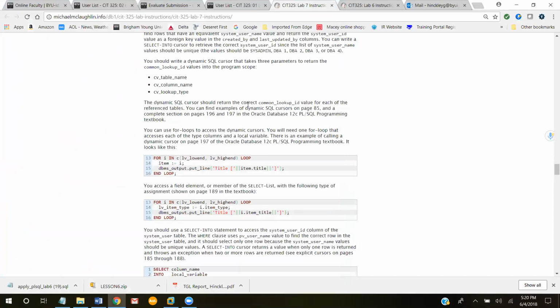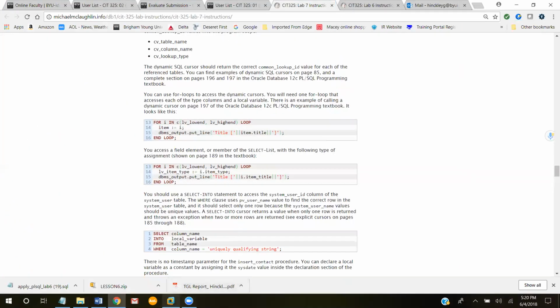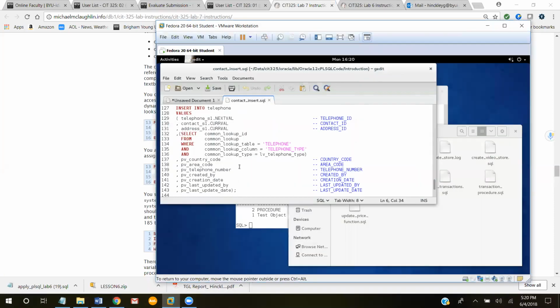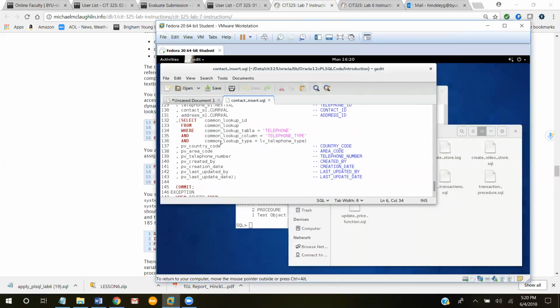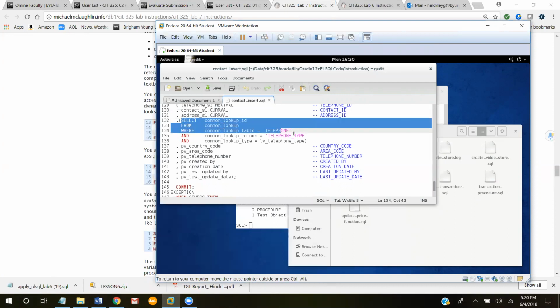Whoops, I don't want to do that. I want to go down here. Which is what you're then going to use in your insert statement to put in the specific type. Now here they've done exactly the same thing using a select statement as opposed to using the cursor. I will accept either one. And so you can do it the way that I just showed you, or you can do it this way.